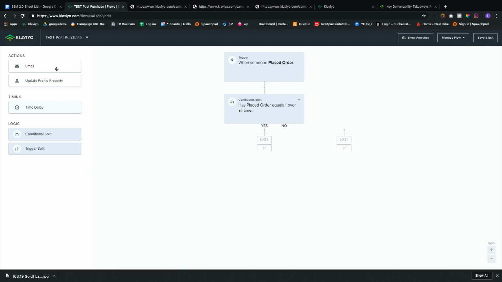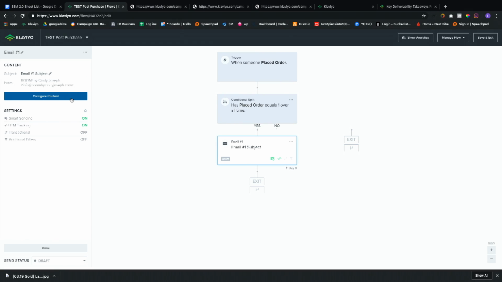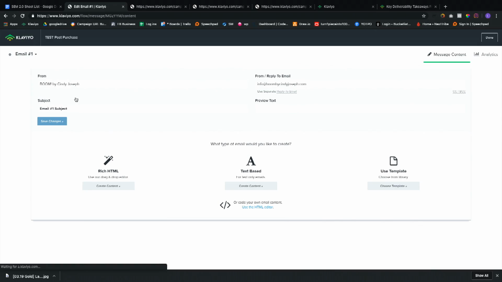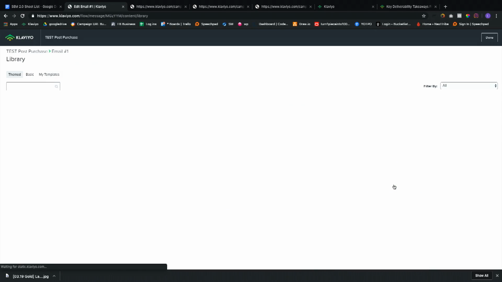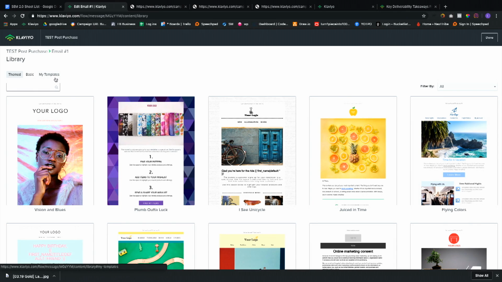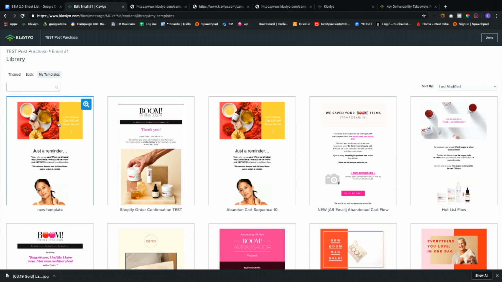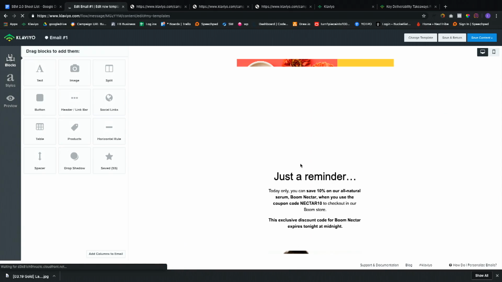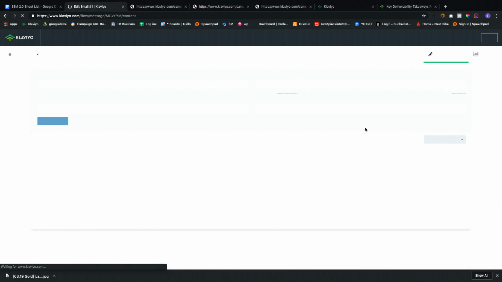So then we can add our emails from the templates we created, right? We can drag this email in right here, configure the content. We'll use our template, go to My Templates, and the one we created is ready to go right here, and we'll edit them as we go down the line with our copy and our images.